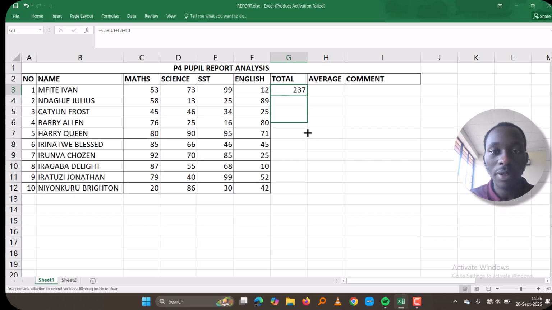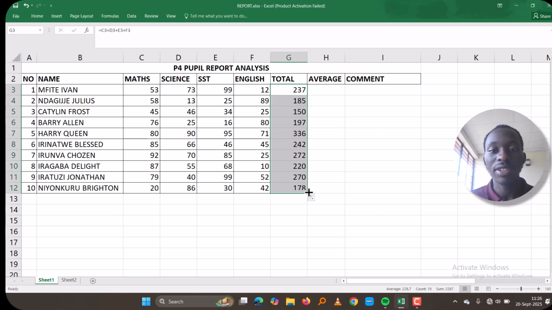You can copy the formula below by dragging that dot you are seeing at the right bottom corner to the rest, or you can just double click on that and you get the total for each of the pupils.